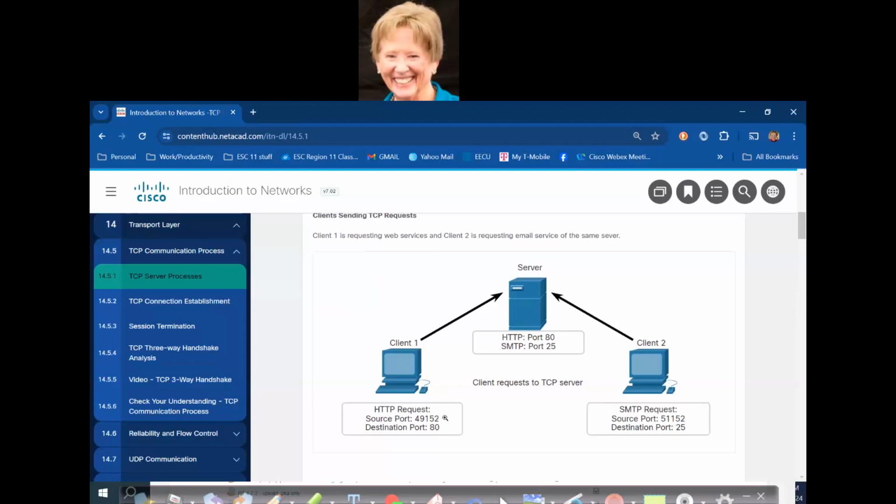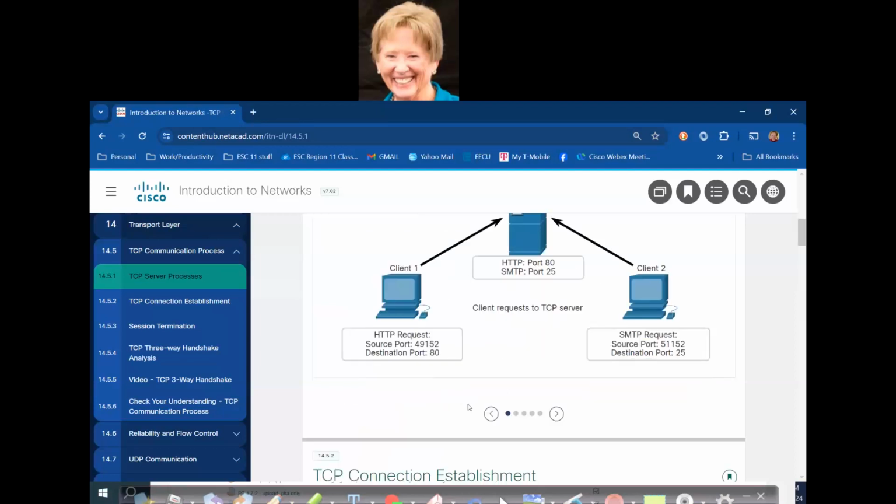So you've got to have a source port. We already have a source IP and a destination IP. Now we've got a source TCP and a destination TCP. So the destination, if we're requiring HTTP server, is going to be port 80. But the source port is going to be a randomly generated number from that asker, the one that's asking for those services.